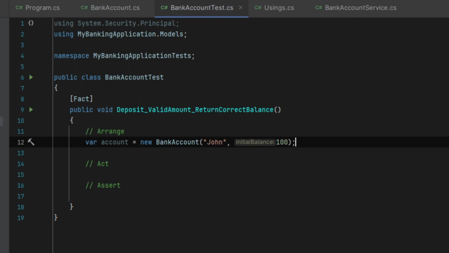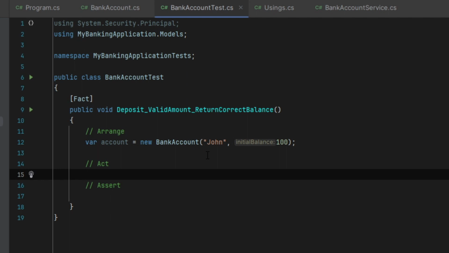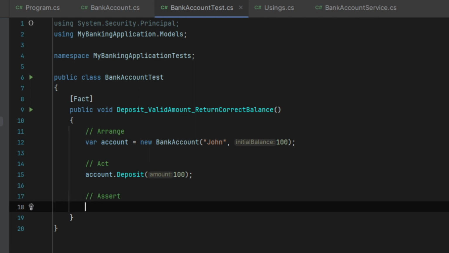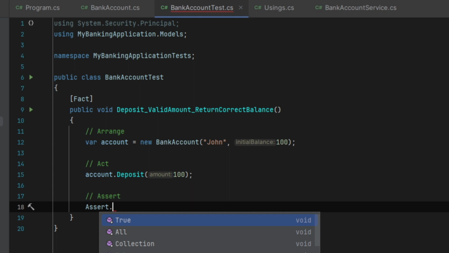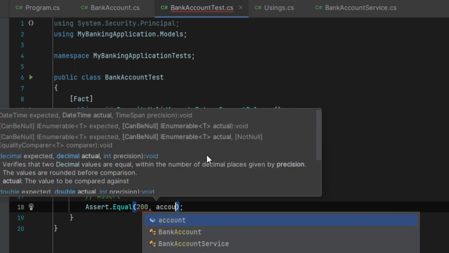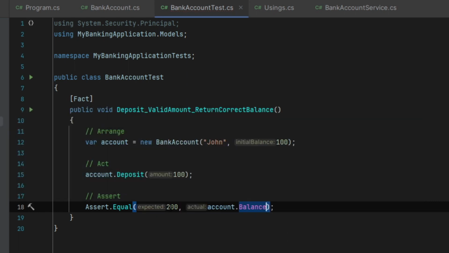Now we have this arrange section where we set up this account, and the next thing is we need to act, which is account.deposit. Let's say in $100 we are giving here another $100. So in assertion, as I said, we are now testing if this deposit function is working as expected. So we will assert equal: our expectation is when you have 100 and you add one more 100, then the expectation will be 200, right? And that will be account.balance. So your balance would be 200.